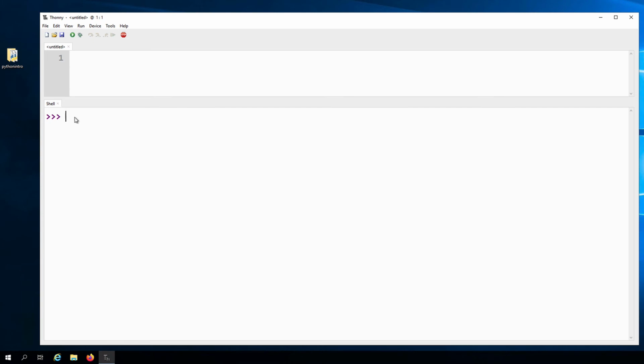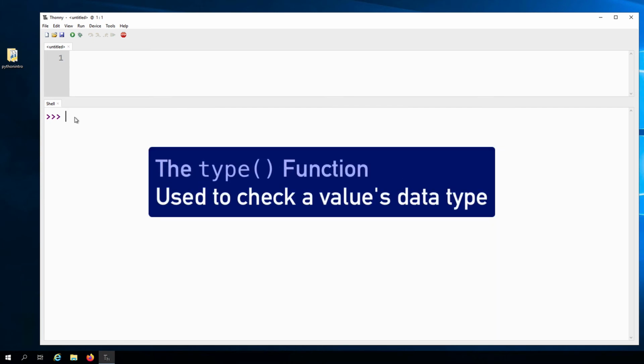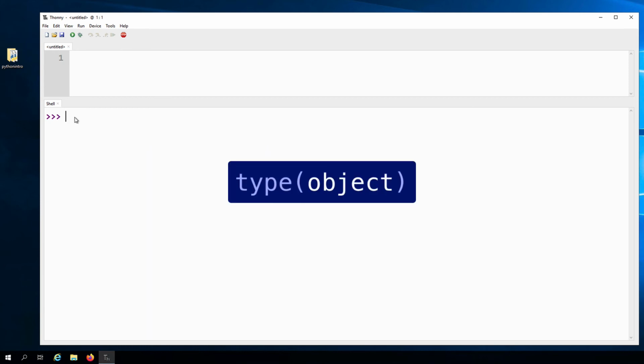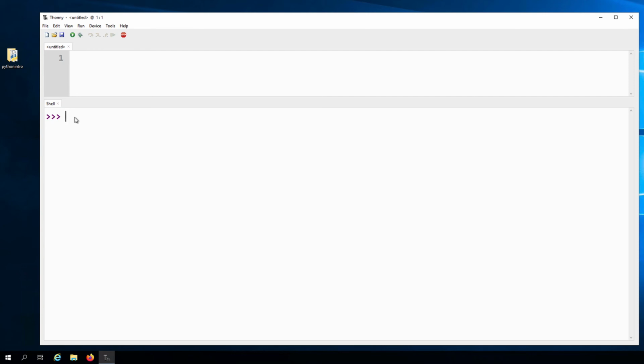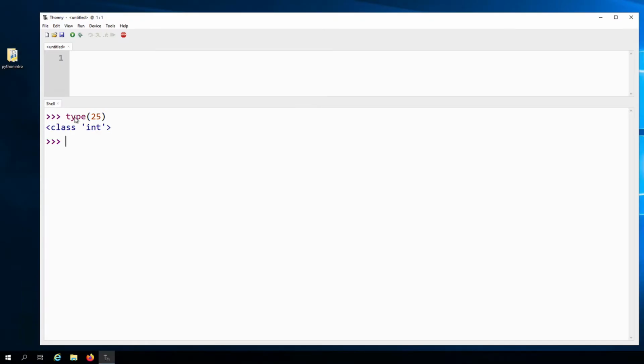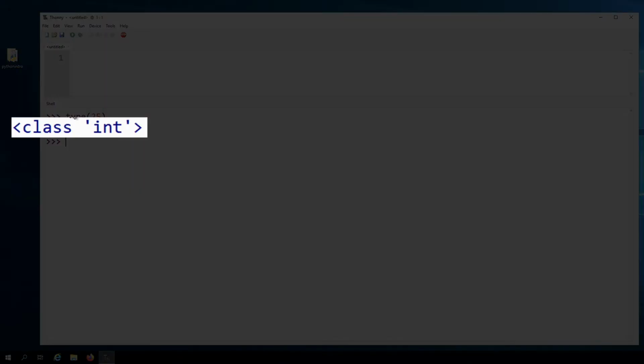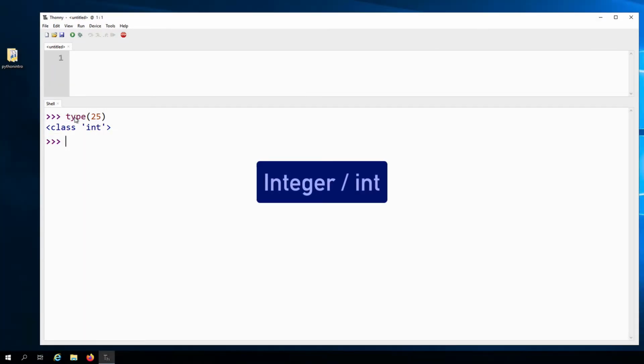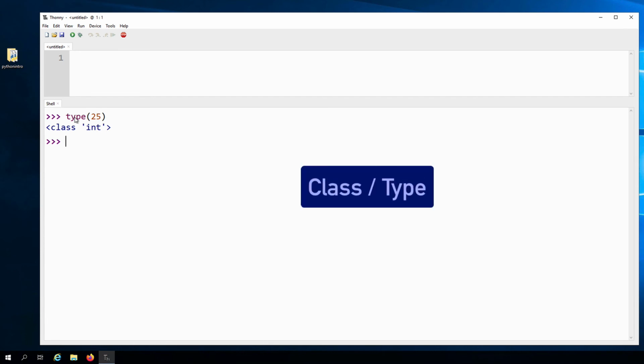And finally, I would like to introduce the type function, which is a function that can be used to check the data type of an object. Inside the parentheses of a type function call, you would pass an object. And then the type function will tell you what type of object that is. So for example, I can say type, and then in parentheses, I'll pass 25. I'll press enter. And we see that the output says class int. Int is short for integer. And for now, you can think of the word class as another word for type.